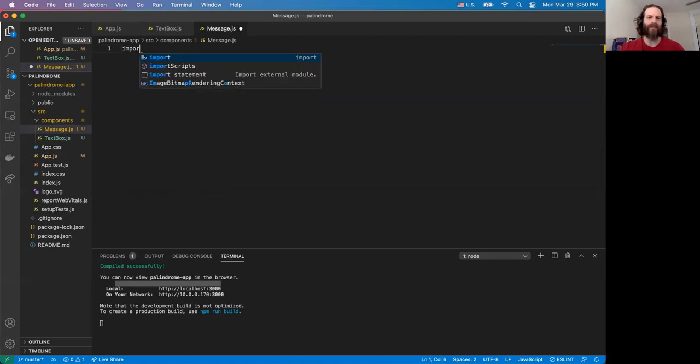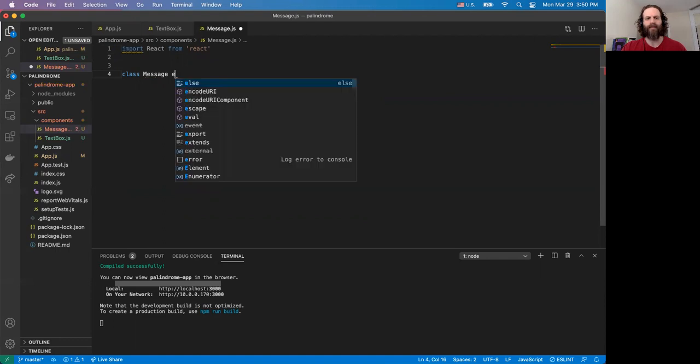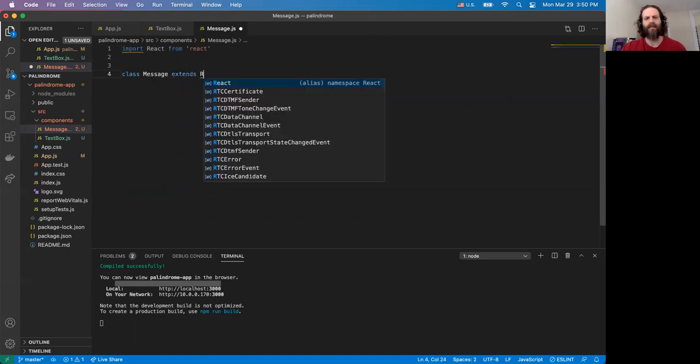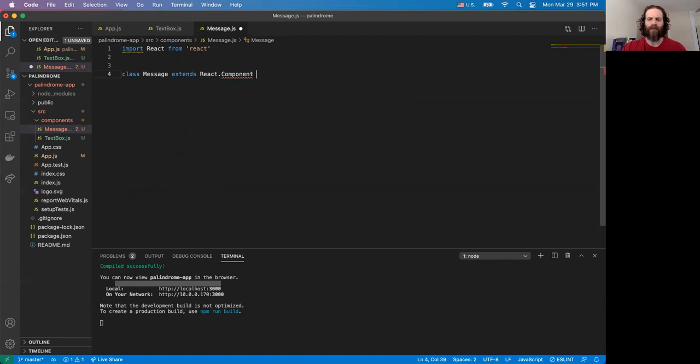So import React from React, class Message extends Component. And our one necessary method for class-based components is render. And we'll return something. For now, let's just do an h3, something like that.